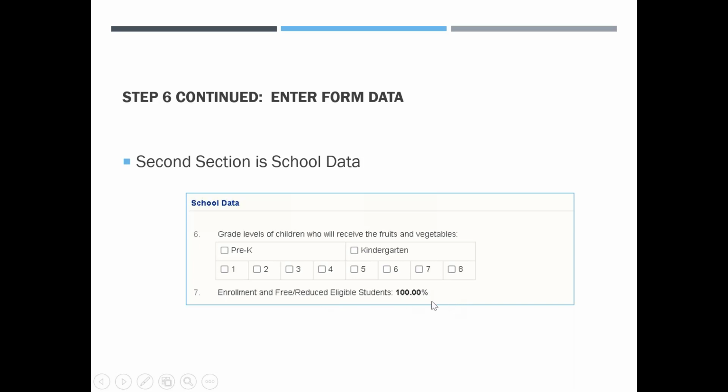And so this actually isn't something that you're going to fill out. This is going to be automatically pulled from that ED 534 report I was talking about. So you're not entering that information. That will be pulled from that report.